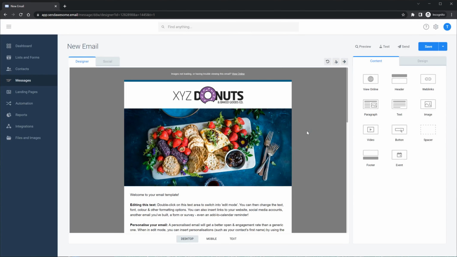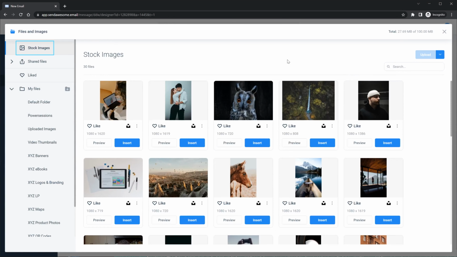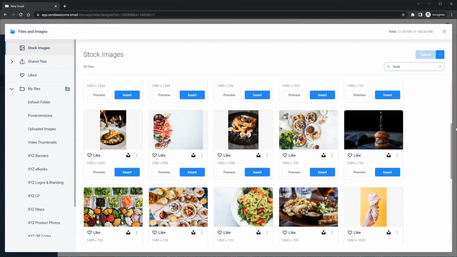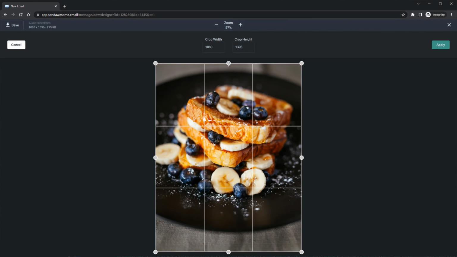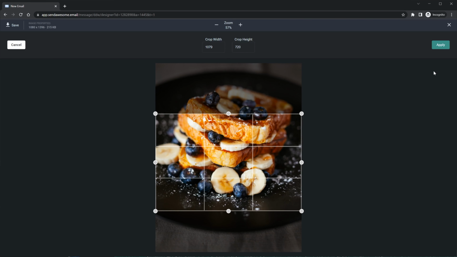Next, we'll swap out the banner image by double-clicking on it. We've got a huge stock library built into the system, so let's search in here for the word food. Now, I really want to use this photo because, well, French toast, and who doesn't like French toast? But it's going to be a bit tall in the email. People will have to scroll a bit to see the text, so why don't we crop it? It's pretty easy as you can see, and that looks good. Let's apply our changes and save it.